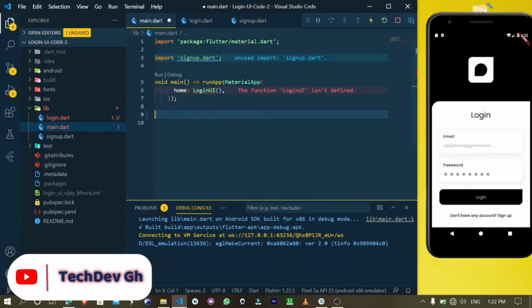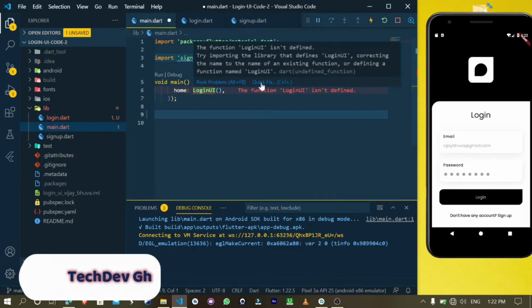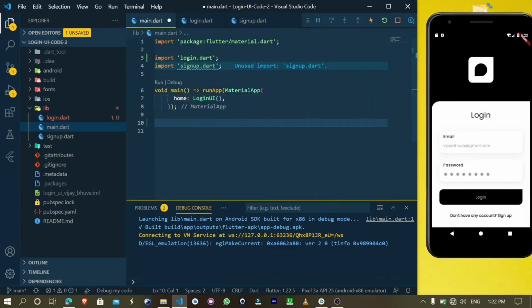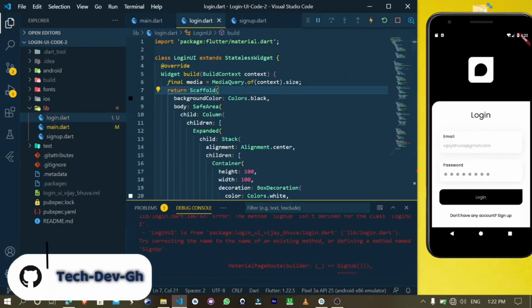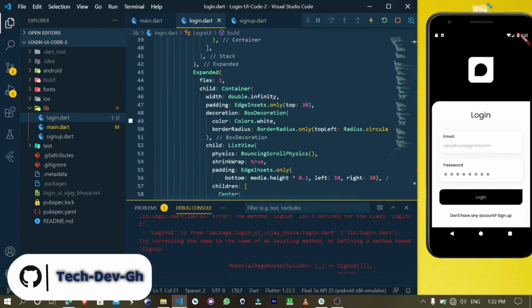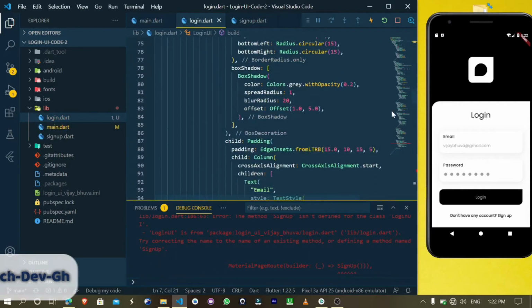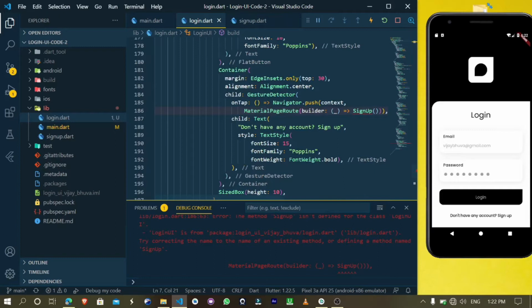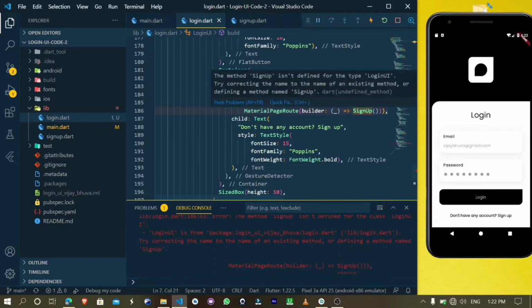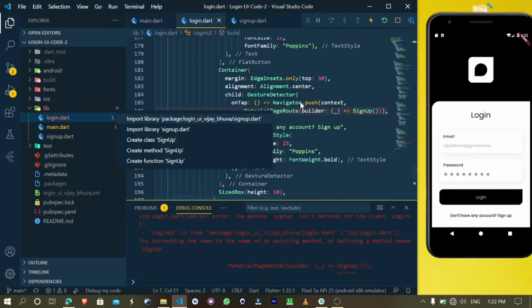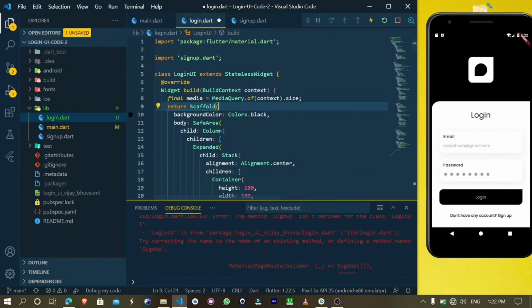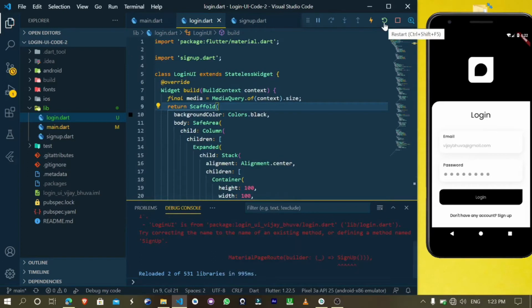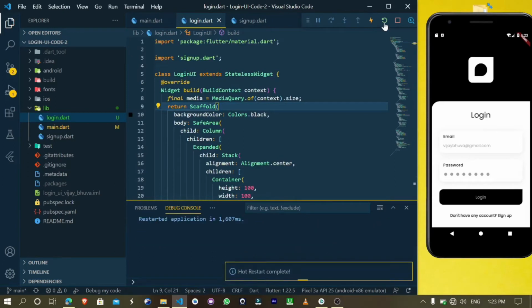And we have to make the necessary import in our main.dart file and delete our signup.dart import because it's not needed in our main.dart file. We go back to our login.dart file and make the necessary import there, which is importing our signup.dart file so that we can reference our signup widget. Good. So now everything's working perfectly.